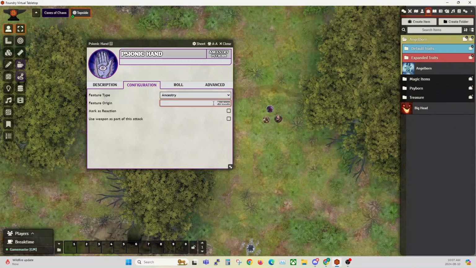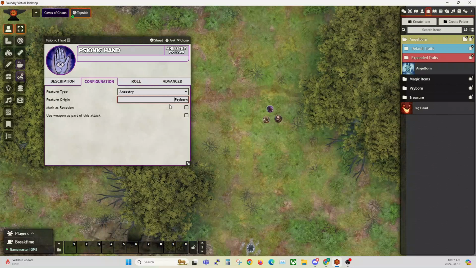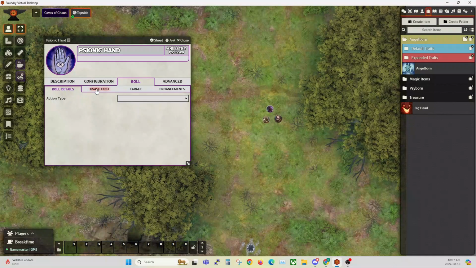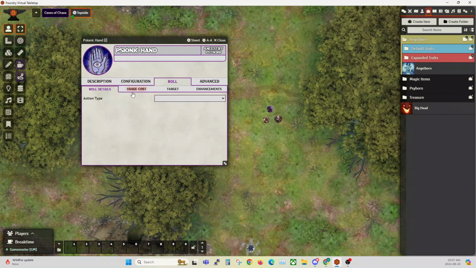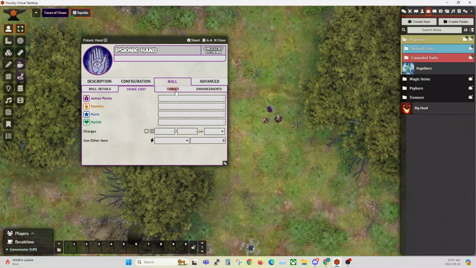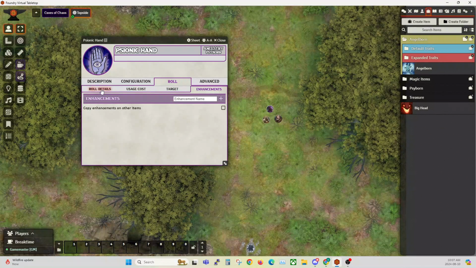feature origin here. This is only a flag for trying to be able to find these features a little bit easier. And then, of course, these are make it a reaction, weapon attack. You've seen this many times, if that special feature is a special attack. Like, for example, I think Beastborn has an extra attack in there. This you would be able to do the uses. We've already gone over this before. I won't go into it again.